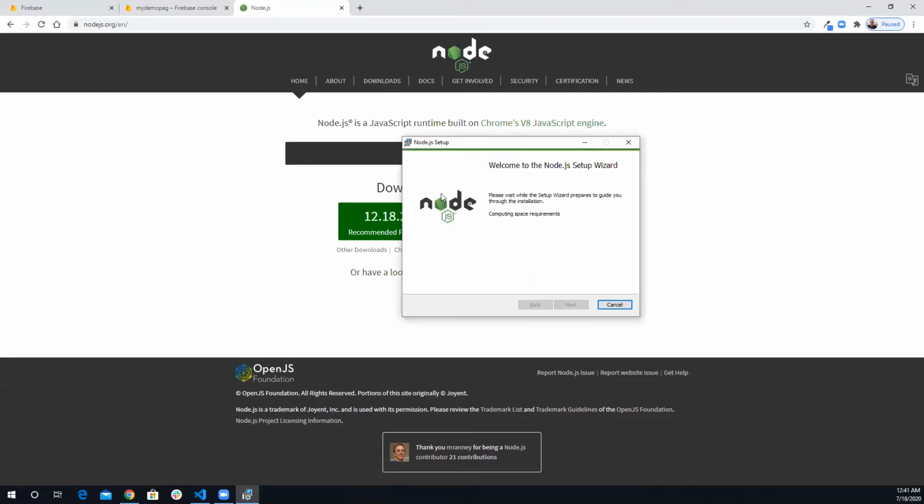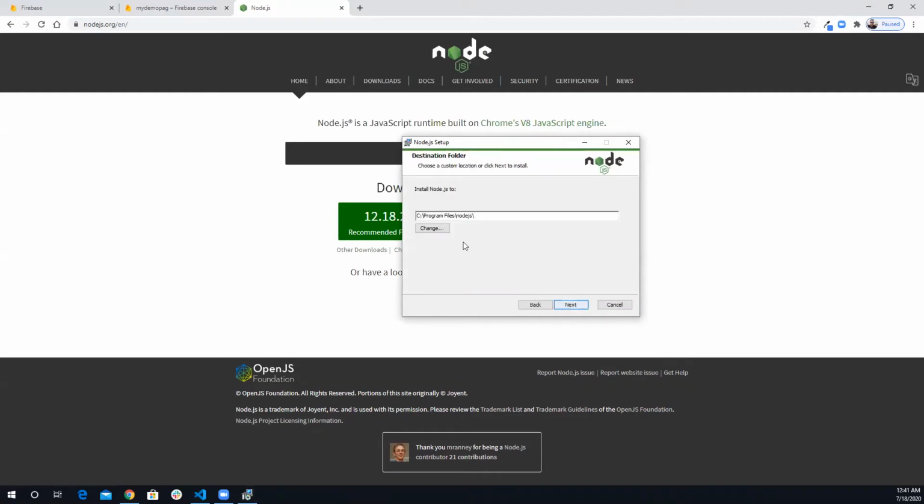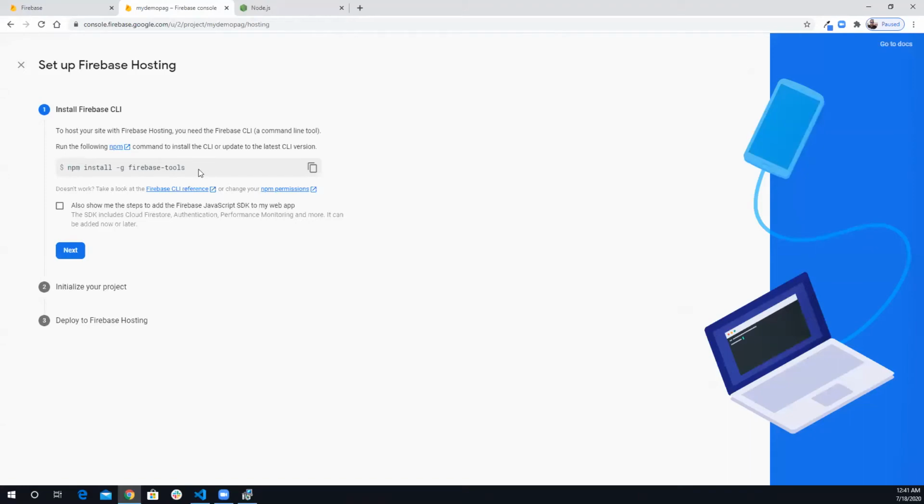Now I have the setup page here, and all you need to do is click next. I accept, next, and then press next. I already installed it on my machine, so I'm not going to complete the installation process. But if you don't have Node.js or npm installed on your computer, you need to install it in order to set up Firebase, because this is the first command that you need.